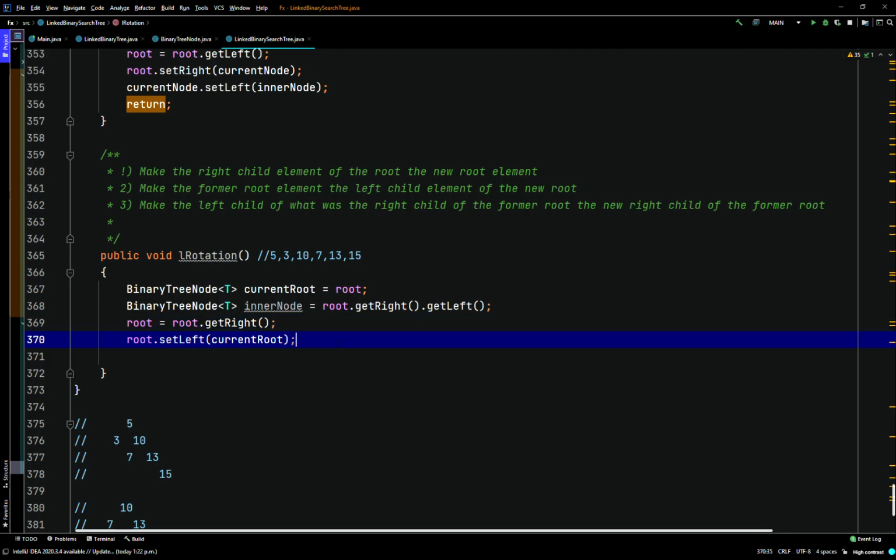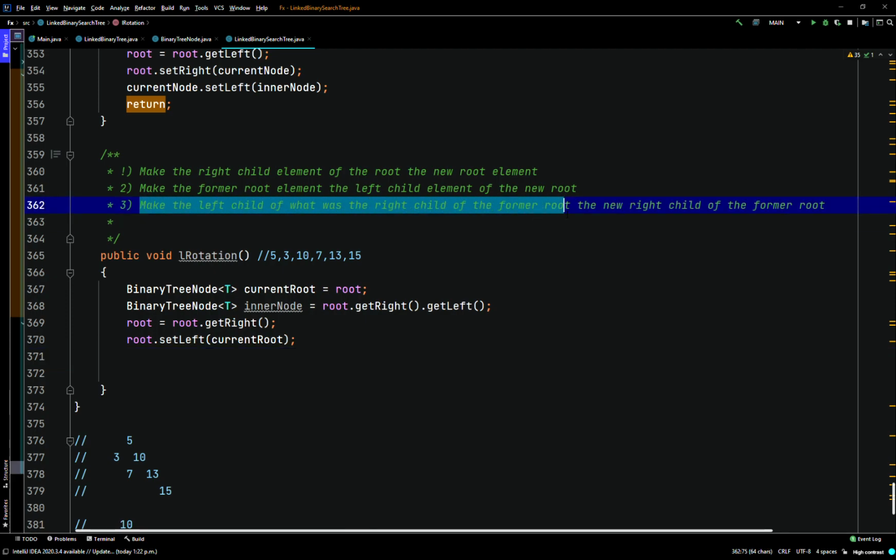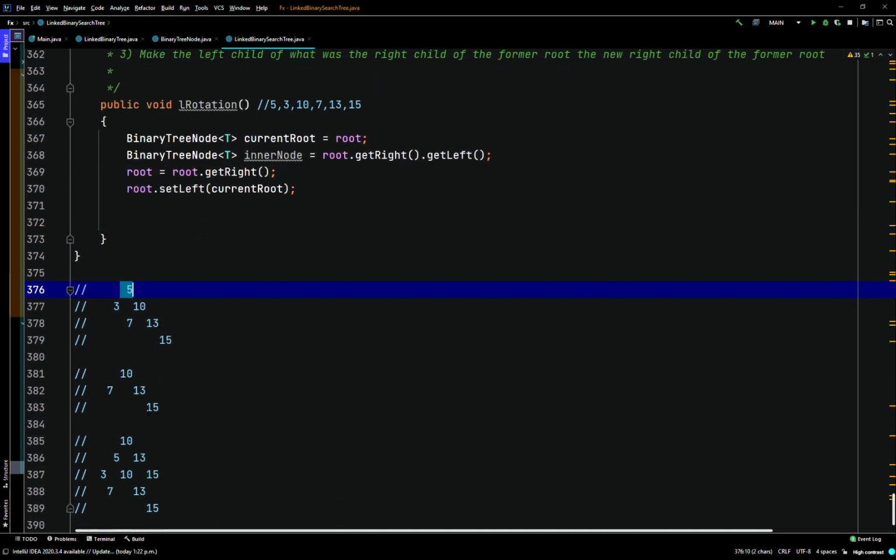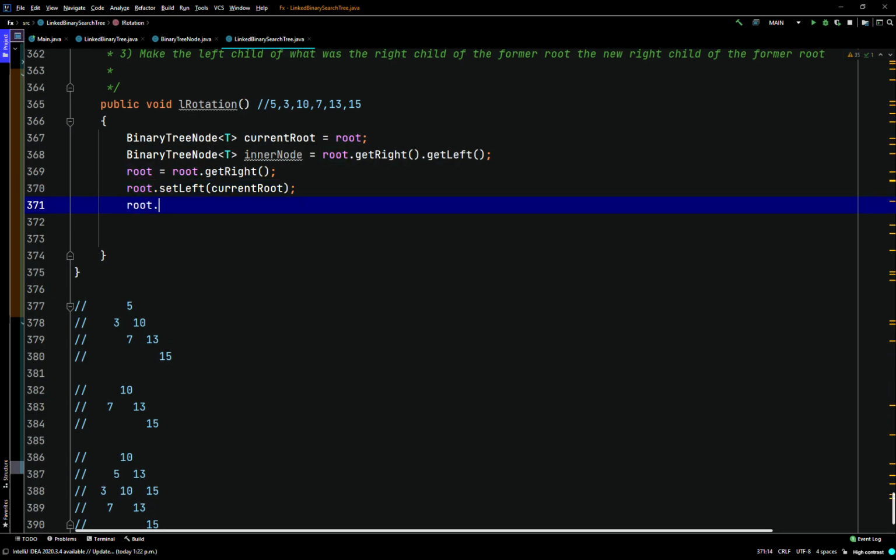So then here we'll say, make that long stuff the new right child of the former root. So the former root was 5. So we'll say root dot get right, nope. The former root was 5, so root dot get left. Root dot get left dot set right to inner node.